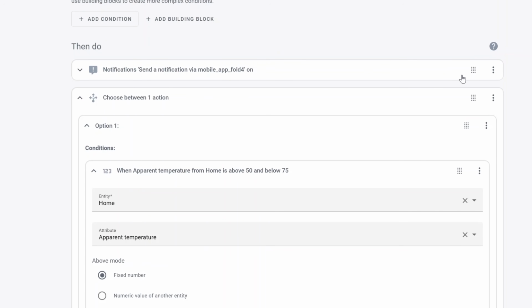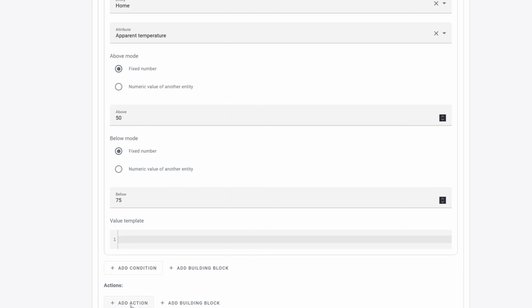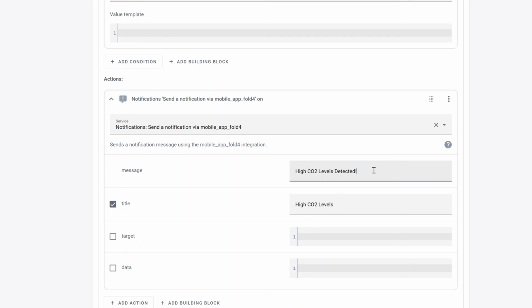So I'm actually gonna go up here using one of the new functions in the newer versions of Home Assistant. I'm gonna click this and hit cut. Then I'm gonna come down here and go to add action and paste my existing action. Now I can change this to say, please open a window. And then even better, I can click add action.